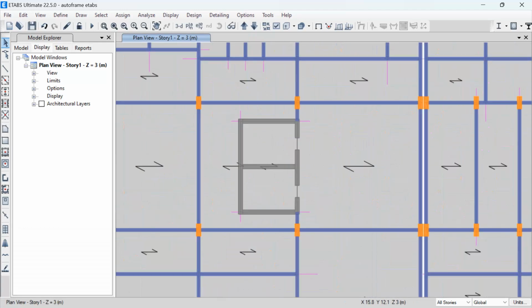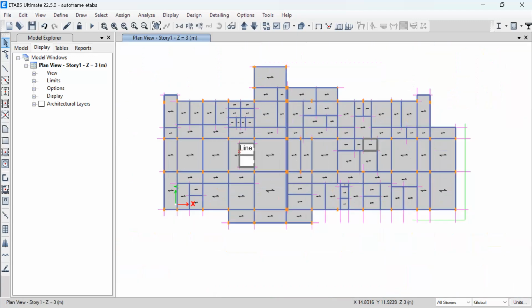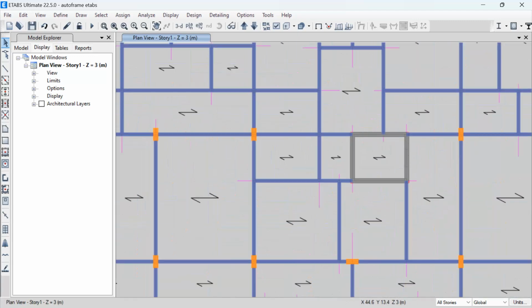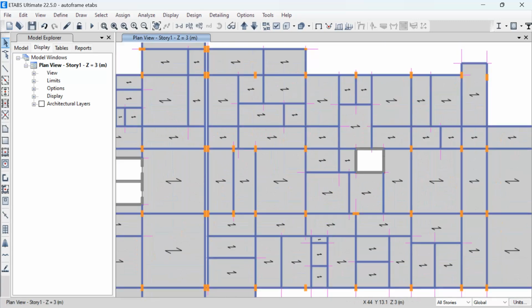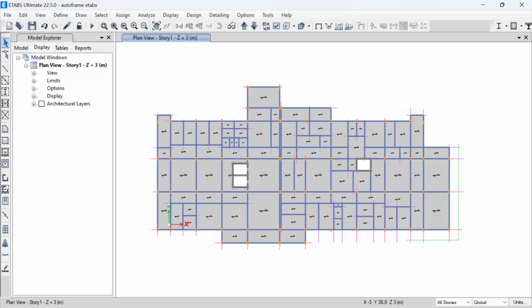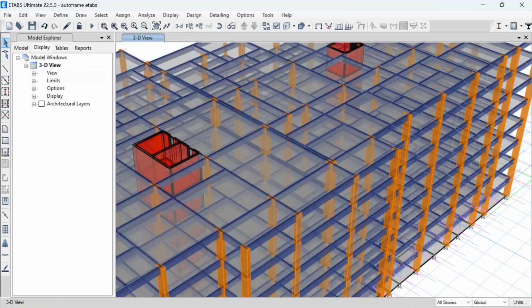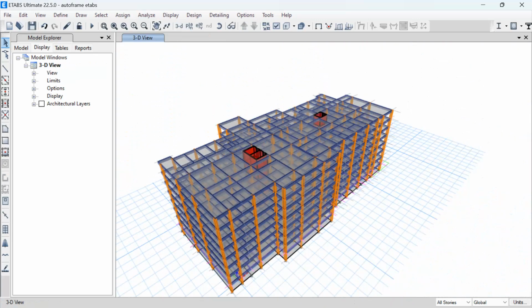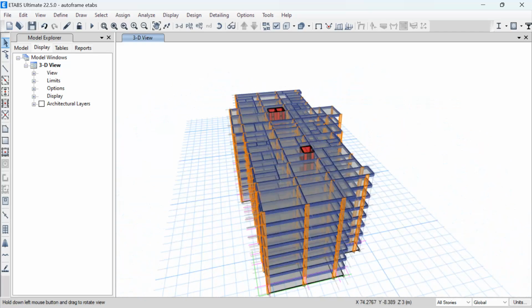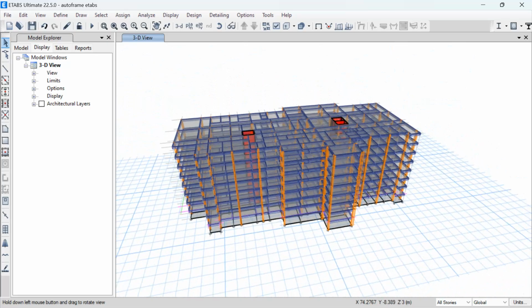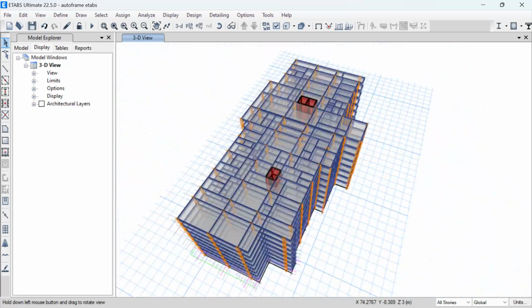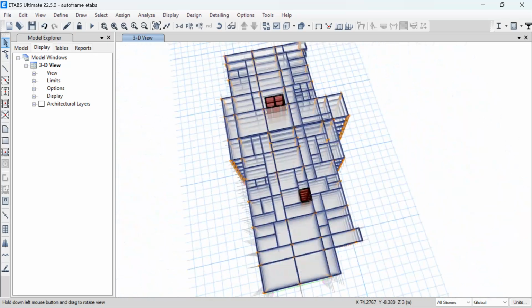So you just come here, you delete this, and then you come here, you delete this, okay, because you don't need them there. So if you go to 3D, you can see your model like this, done perfectly without errors. All right, you can just come here, you can rotate, you see it, okay, like this.